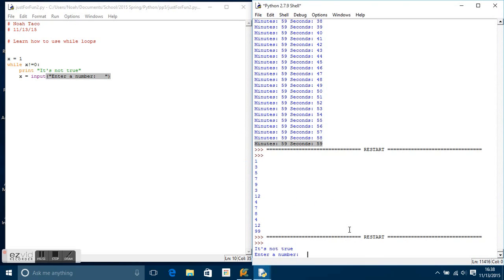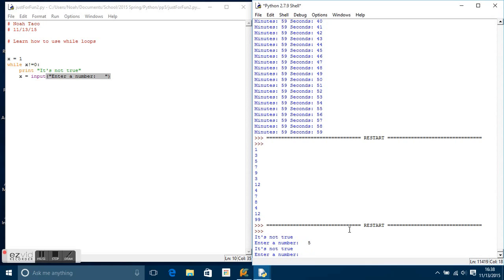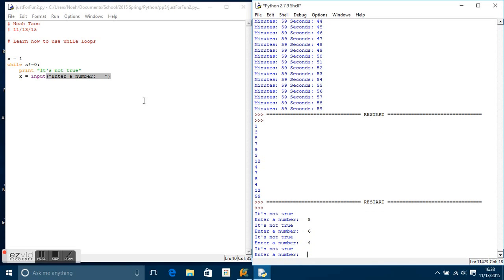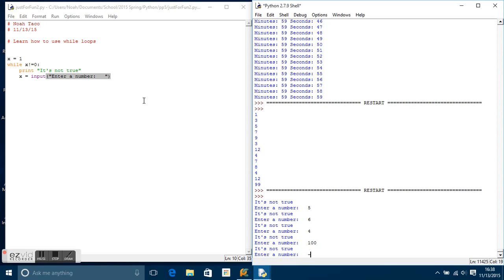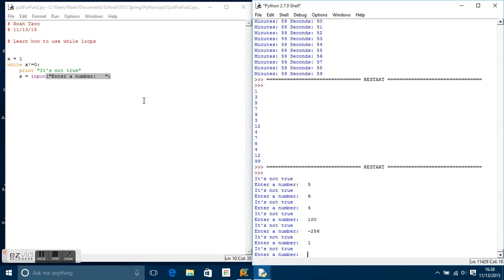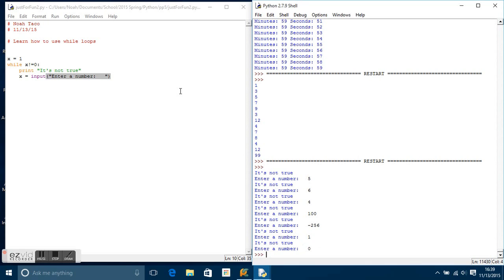So we're going to enter a number. We're going to enter in 5. No, I just want 5. Okay, it's not true because x isn't equal to 1. So now we're going to try 6. 6 isn't equal to 1. 4, 1,000, negative 256. Right? All these things are not equal to 1. So as soon as we put in 0, sorry, as soon as we put in 0, it's going to say, okay, we're done.